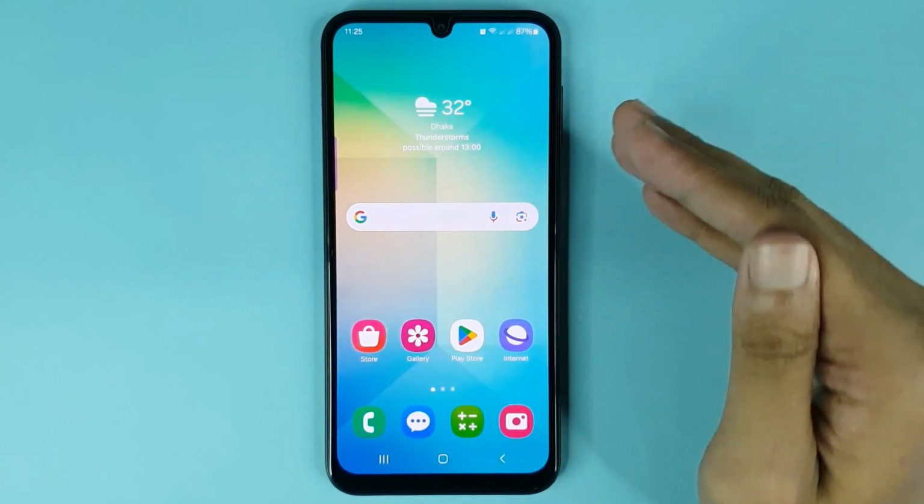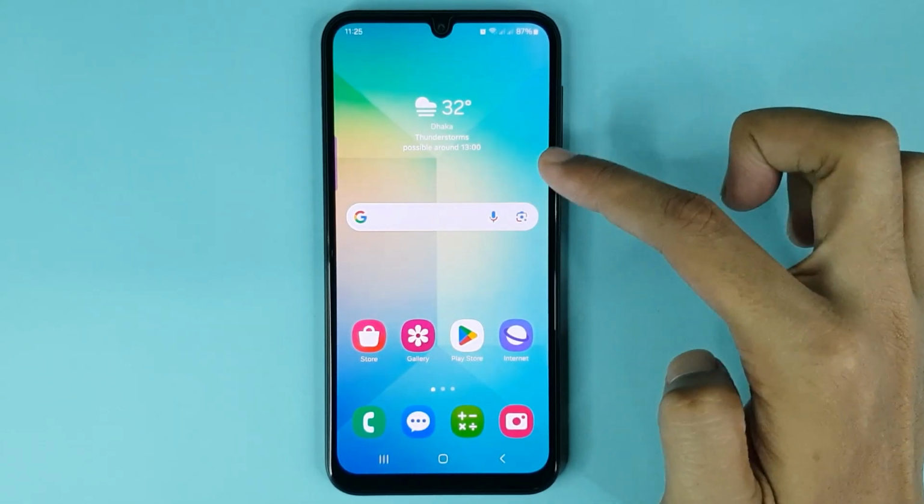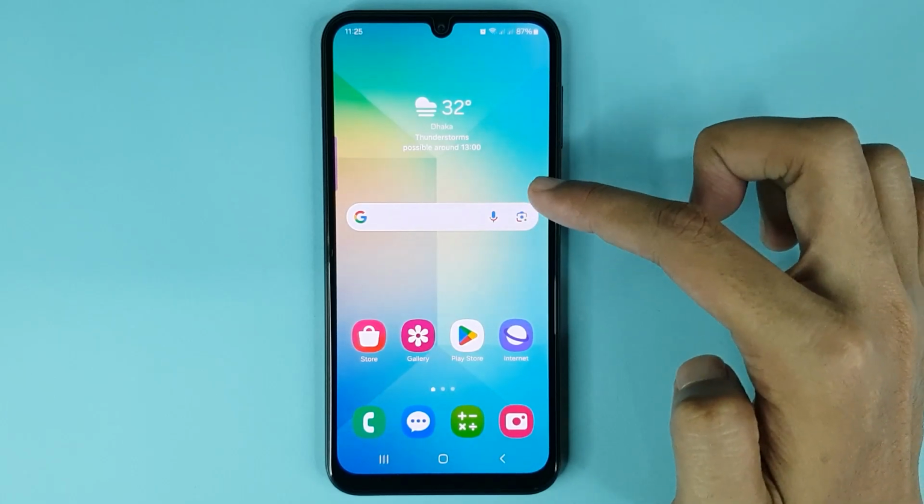Welcome to Drawliper channel, and in today's video I'm going to show you how to add weather widget on the home screen in your Samsung Galaxy A06 phone.